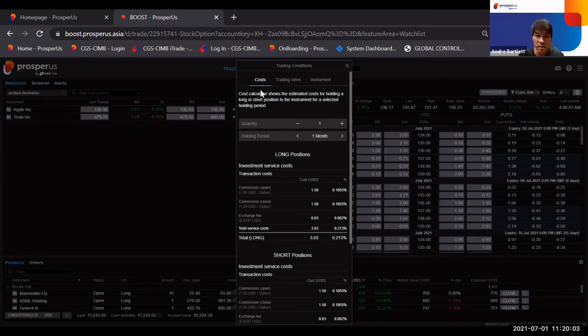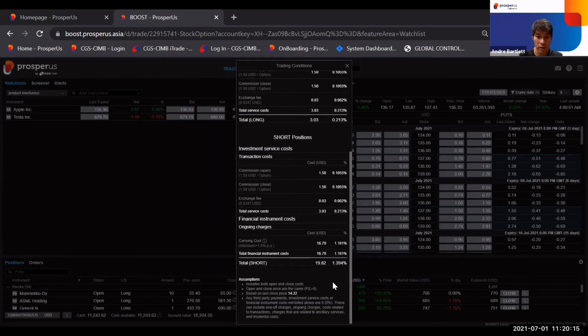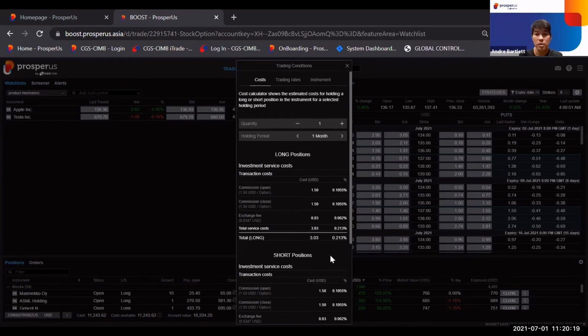So under this cost tab here, it would show you an indicative cost of actually holding that position for a specific period. Okay, so do take note, this is indicative only, so do exercise some caution when you're actually looking at this. It is, however, a good tool for you to see what your estimated cost is going to be.